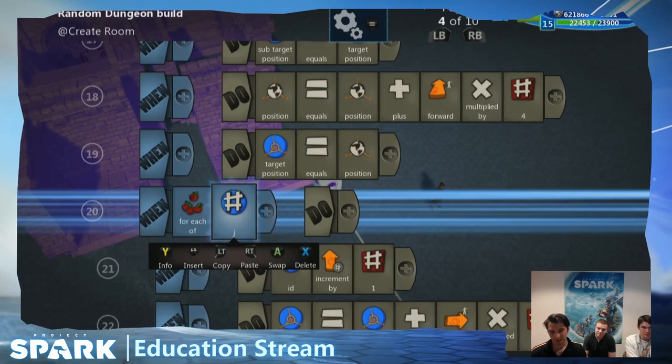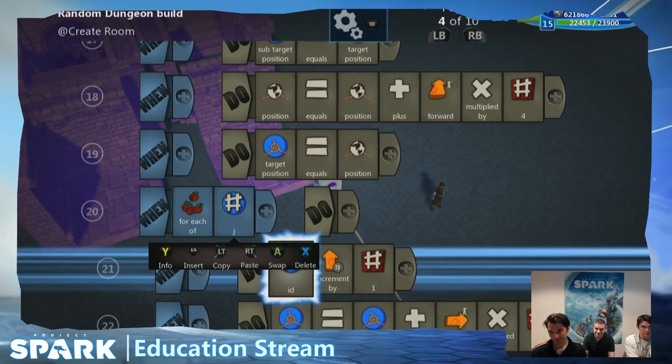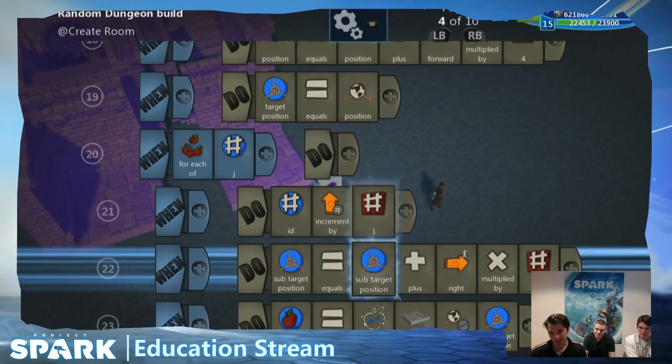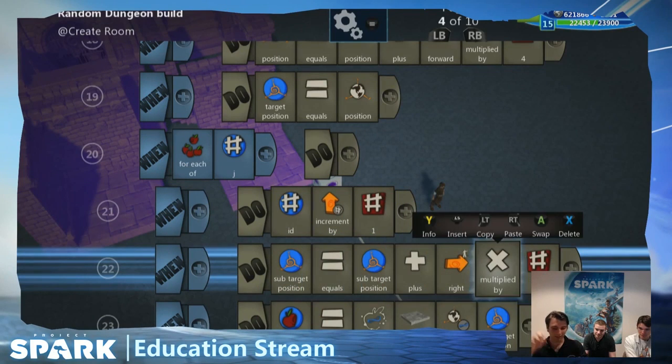So for each of j, which will be I minus 1, you increase the ID again. You move to the right because now we're going boom, boom, boom, boom, boom. Right. So let me explain that a little better than just saying boom a lot.